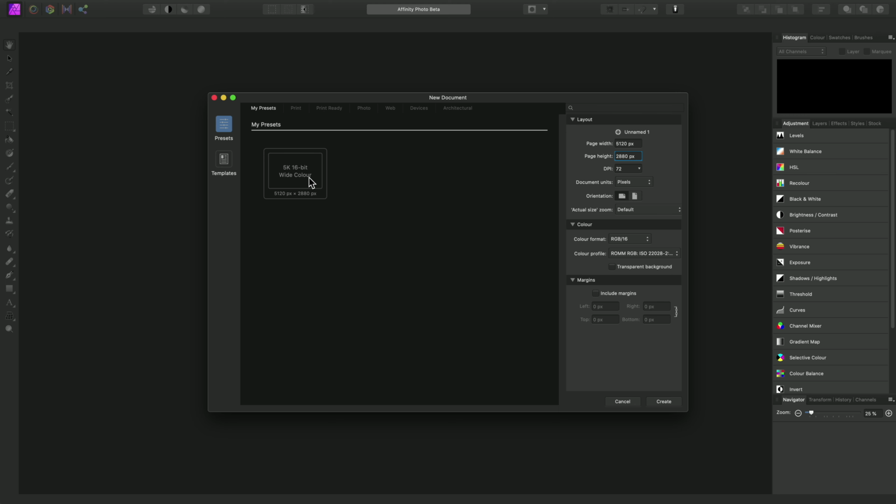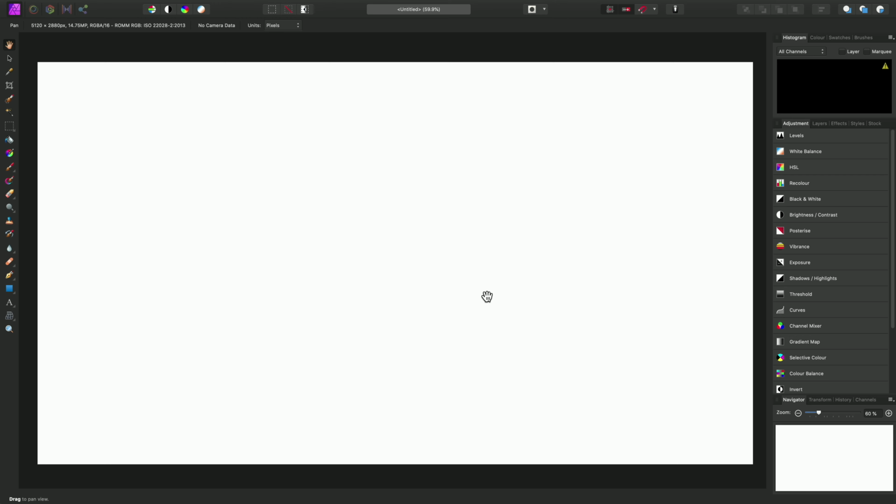Finally, to create a new document based off this preset, I can select it and then click Create down here. And now we have a blank document to work from.